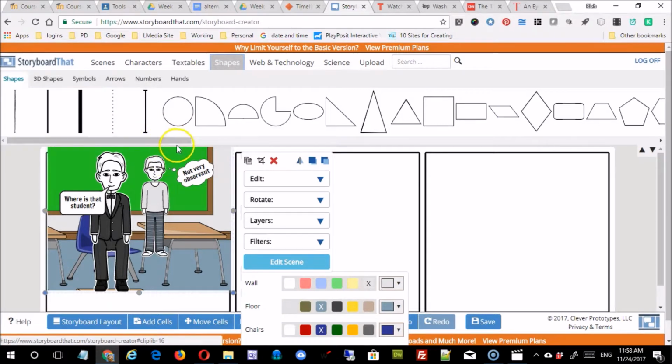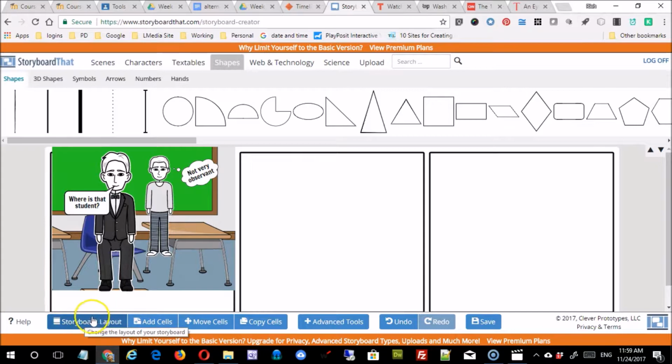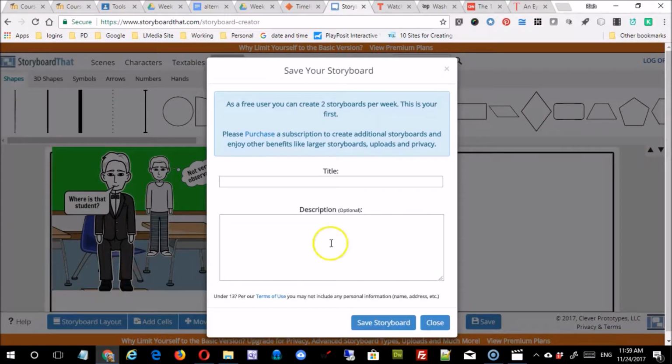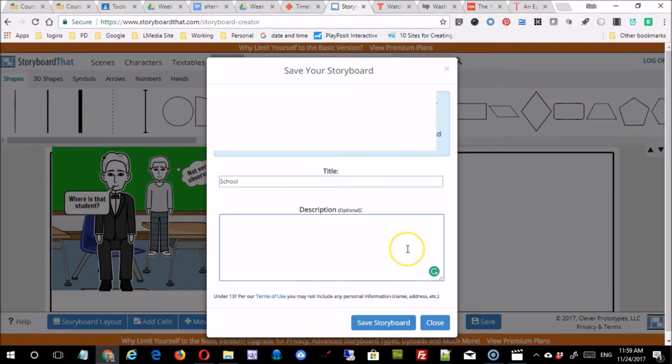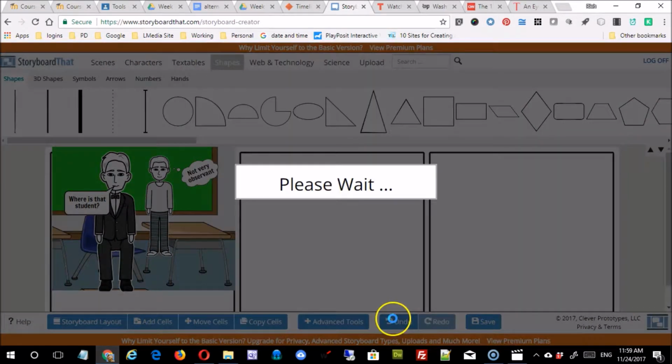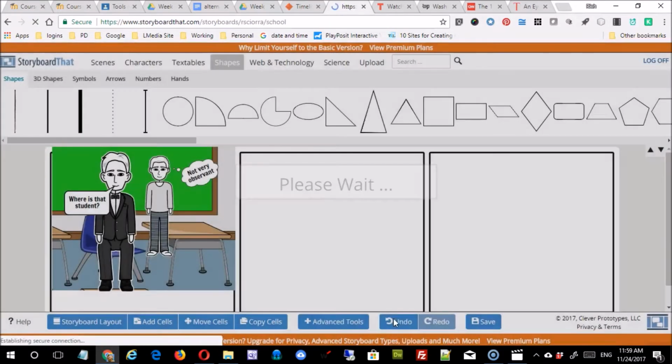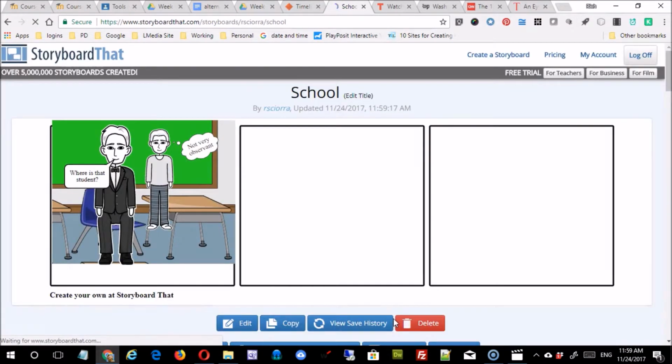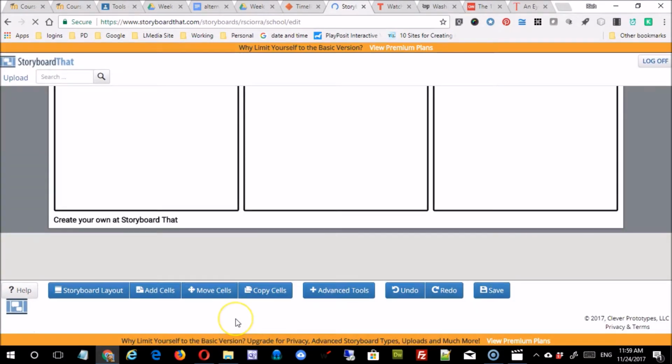Okay, if I've been working on this for a while, it wants me to save the storyboard, as you can see, so I could do that. Save. Give it a title, a description. Okay, now it took me out of the edit mode, but when I first come in, if I have a board that I'd like to work with, I can just come back and say edit.